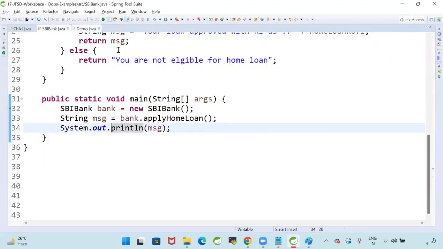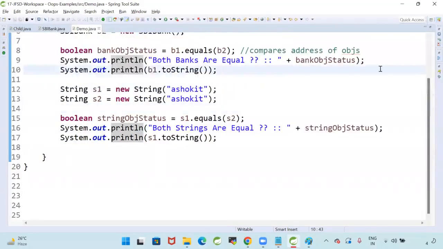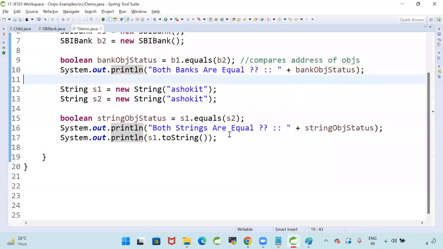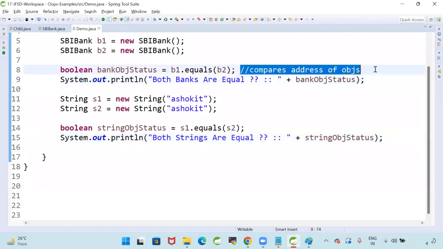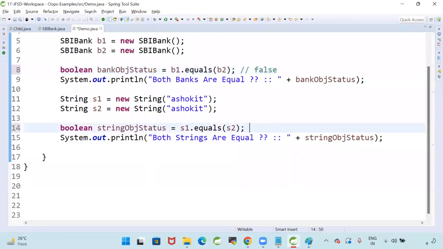Now, in this scenario, why we are getting false here? And why we are getting true here? False we are getting because it is checking the address here. Here it is object. Why? True.